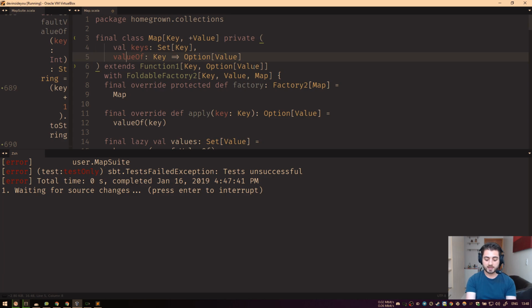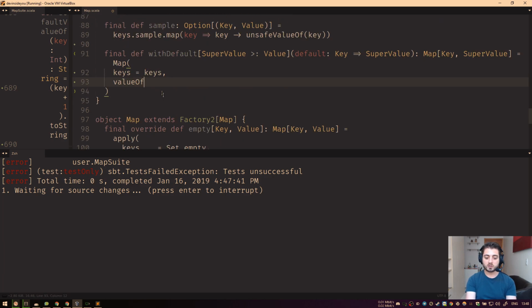Okay, so let's go back again over here. So we're just going to change the value of function, right? If it was an actual partial function from Scala, we could use the orElse method, but we're using a total function.